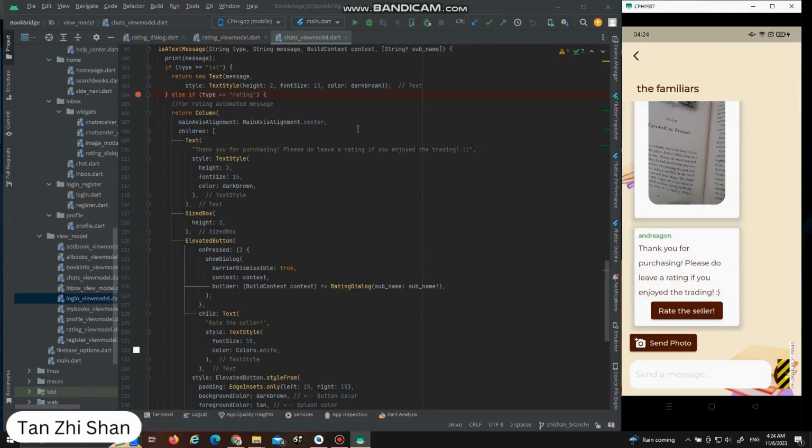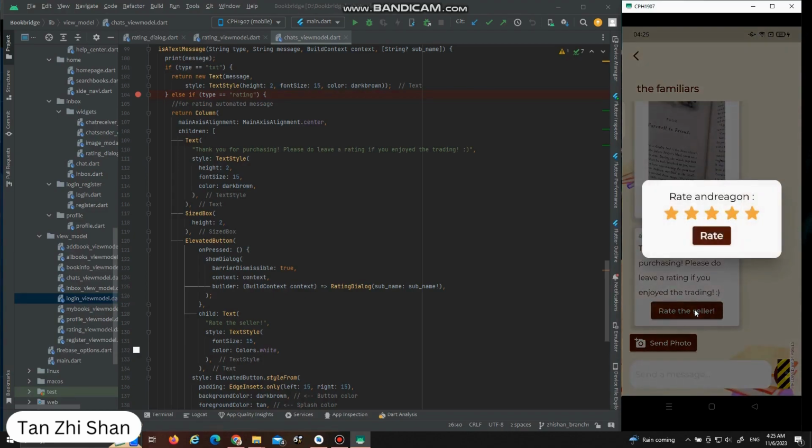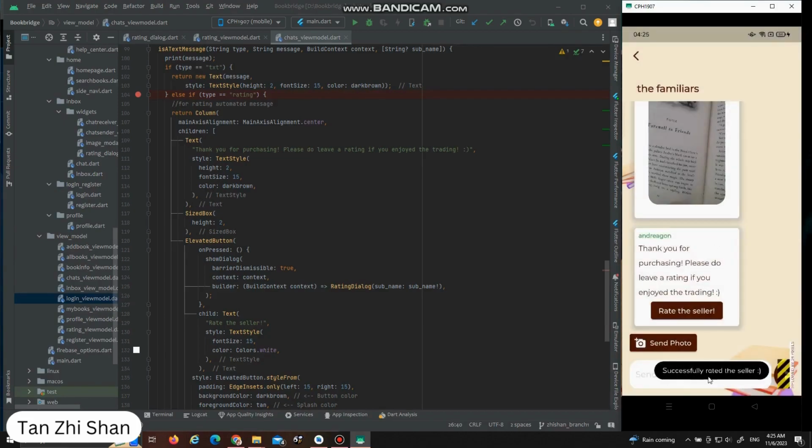Lastly, I'll be explaining the rating function, where the user can rate the seller if the seller has pressed the end conversation button, but the button is only available on the seller side. This is the automated message sent after the seller pressed the button, and the user can rate the seller via here, which in this case I will rate 5 stars, and a message will prompt if the user successfully rated it. If the user rates the seller again, it will be unsuccessful, and it will prompt a message.